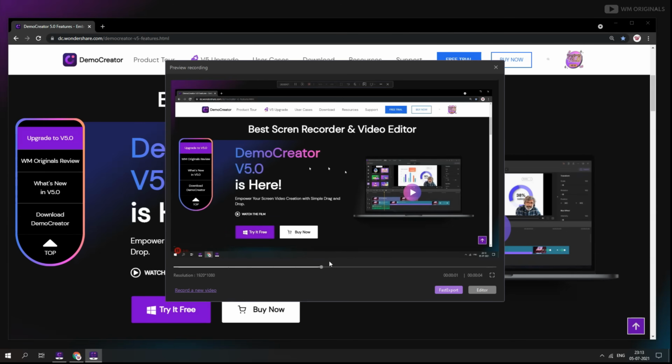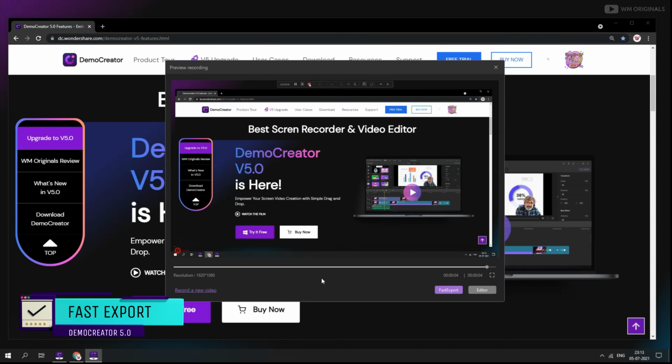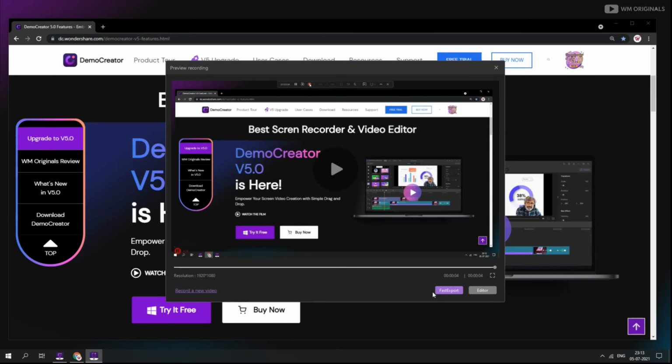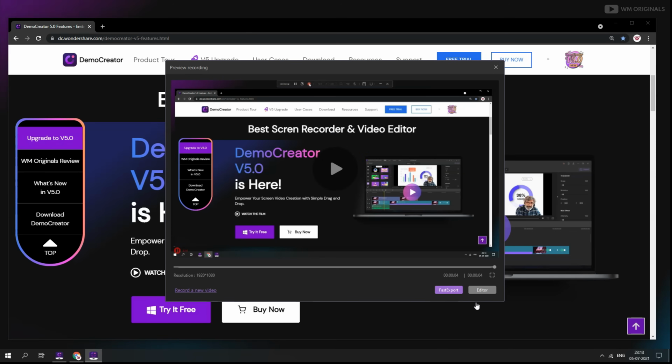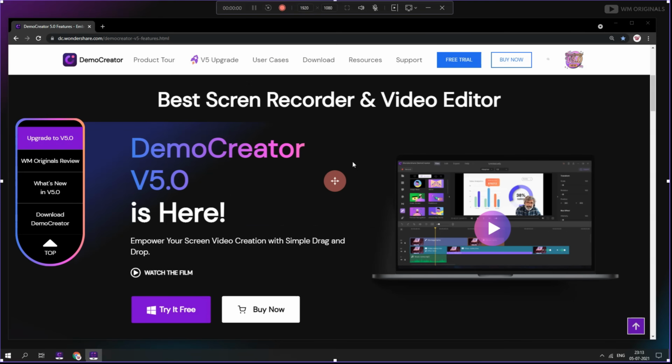And now here we have a new edition of Wondershare Democreator 5.0. Now we can directly fast export our recording from here. Just click on fast export and from here give it a name and choose location. And then click on fast export. And within seconds at lightning speed our recording gets exported. Now if you want we can open the video editor or start a new recording from here. From here also we can go to the video editor or switch recording mode.